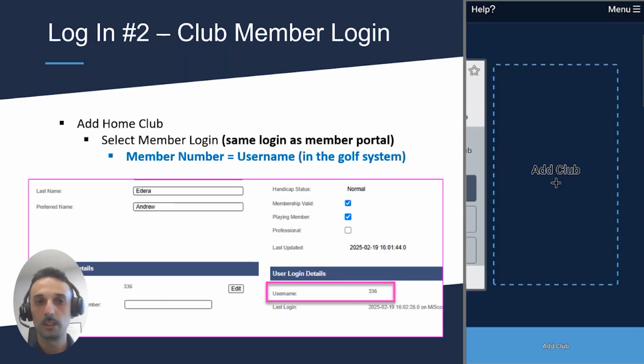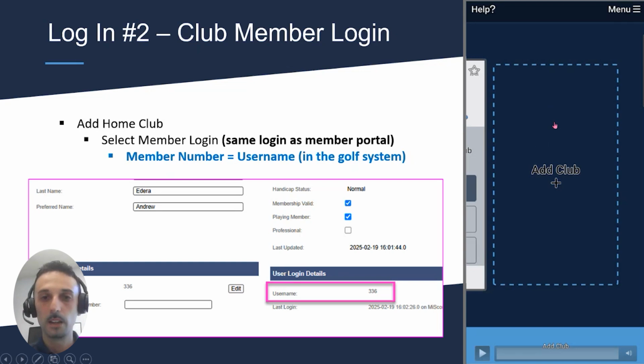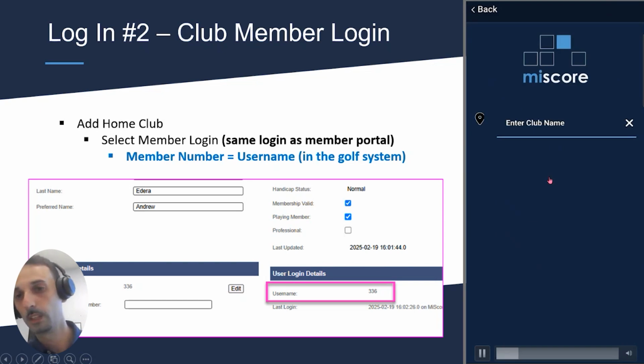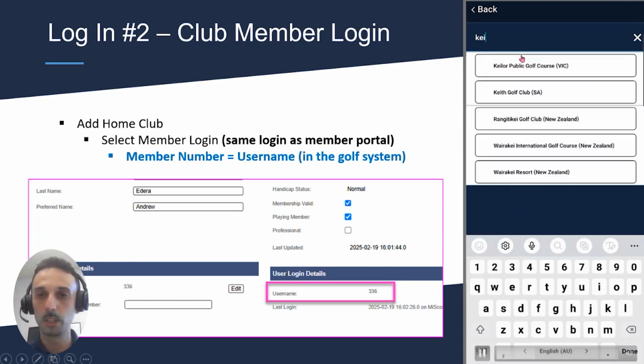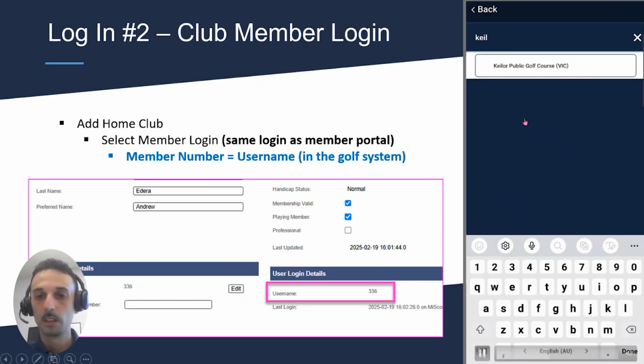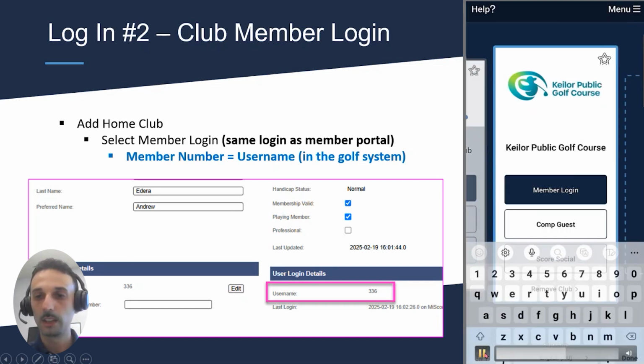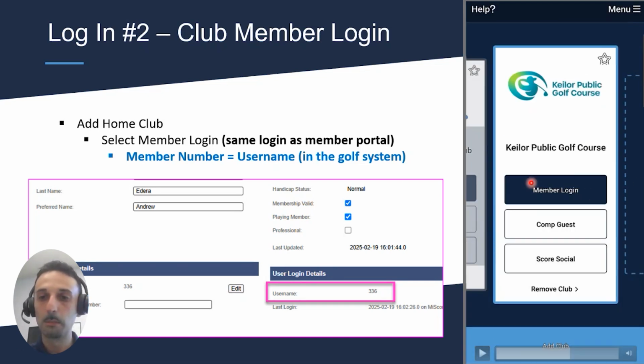Now, once they've successfully logged in, they'll see a screen that looks like this, where you've got this Add Club button. So when they're adding their home club, they first need to search for it. There's an example here of me adding my home club. And once that's added in there, they need to select the member login button. Now, this can be slightly confusing. If we play it through, you'll see here.